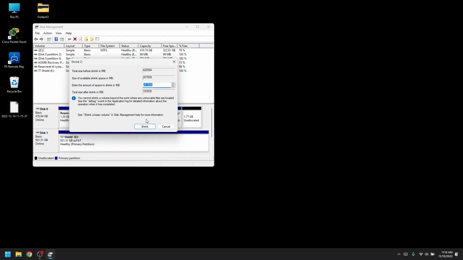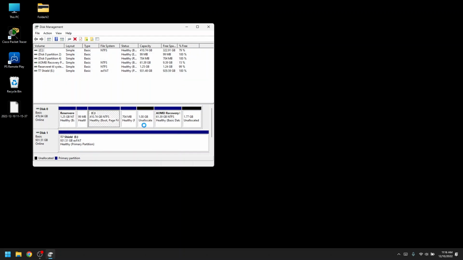And in here, you specify the amount that you would like to shrink the physical drive. So I'll just shrink it by 1 GB. I say shrink. Now I have this new unallocated space on the physical drive that I can make a new partition of. So I'll say new simple volume by right clicking on it, new simple volume.